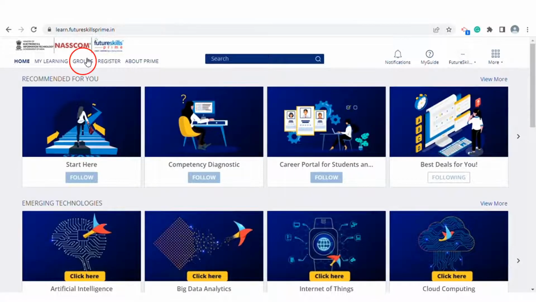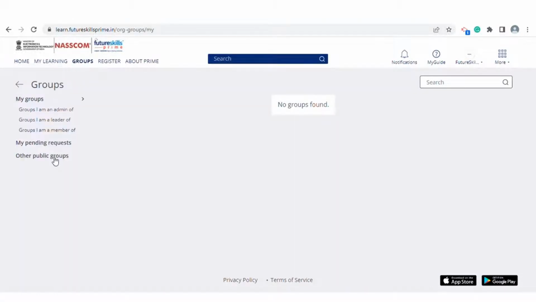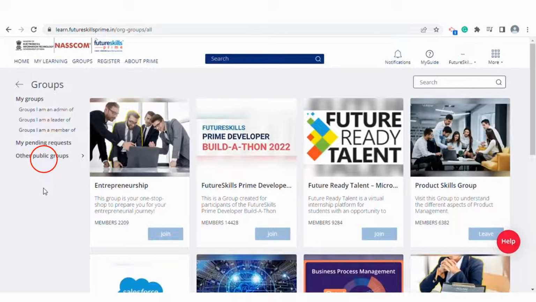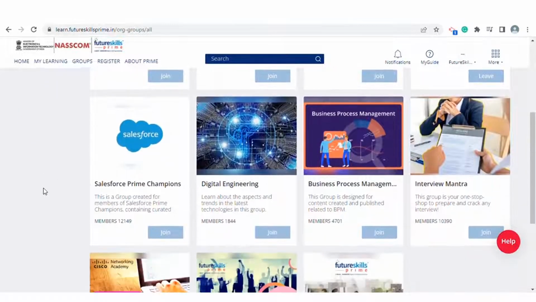Go to the group category and click other public groups. Here you will find digital engineering group. Join the group to start your learning journey.